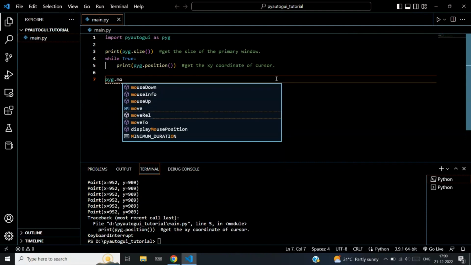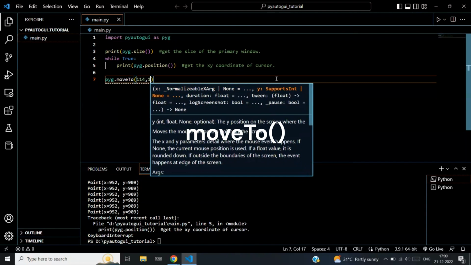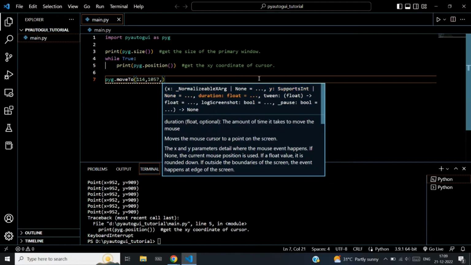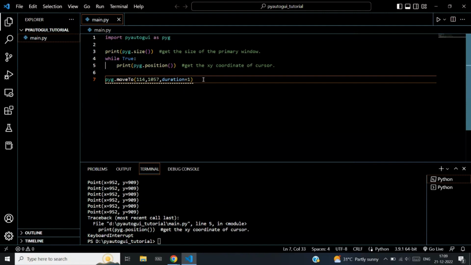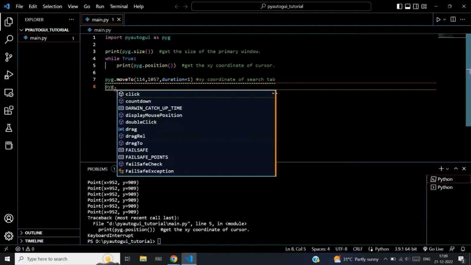For terminating the loop, let's press Ctrl+C and exit the code. Another function is the moveTo function, which is used when we want to move the cursor towards specific coordinates. Here we can pass the x and y coordinates and the duration. The duration means moving the mouse over a certain period, and here I can pass a 1 second duration. We pass the coordinates of the search tab because we want to move the cursor over the search tab.